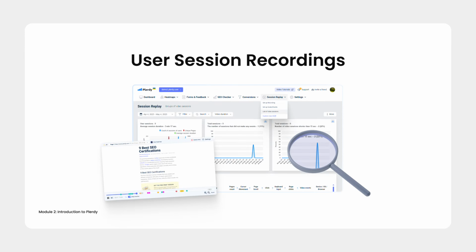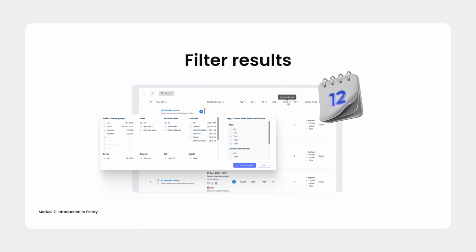User session recordings are another invaluable tool in Plerdy. With these, you can watch users interact with your website, uncovering real-time usability issues. To use this feature, go to the Plerdy account and select Session Recordings. You can filter results by date, device, and other parameters to focus on specific user segments.